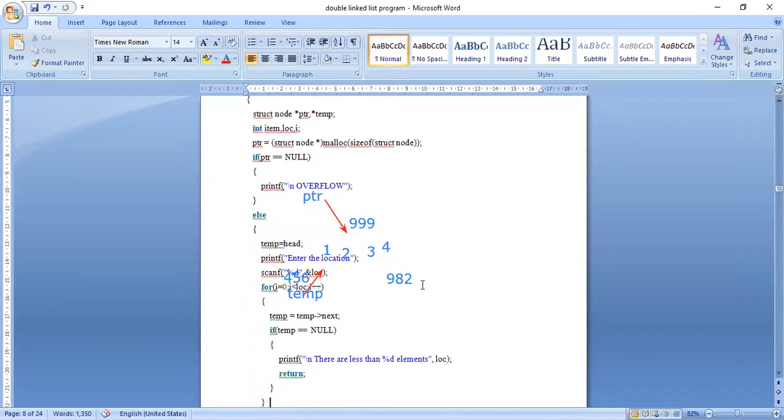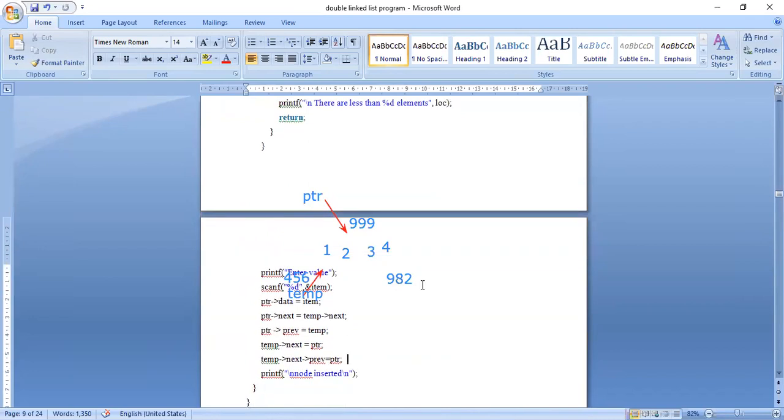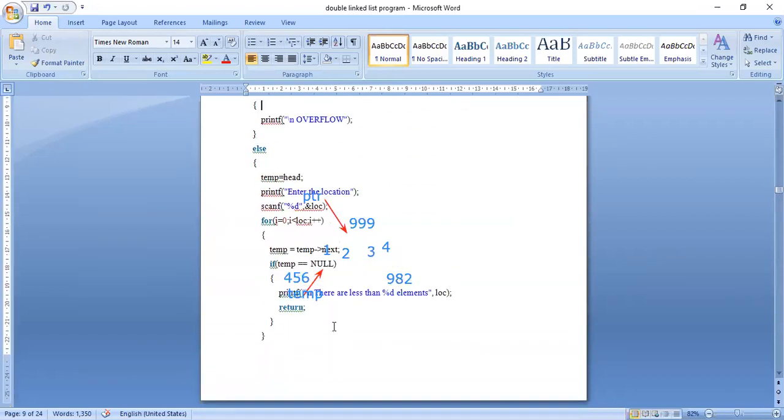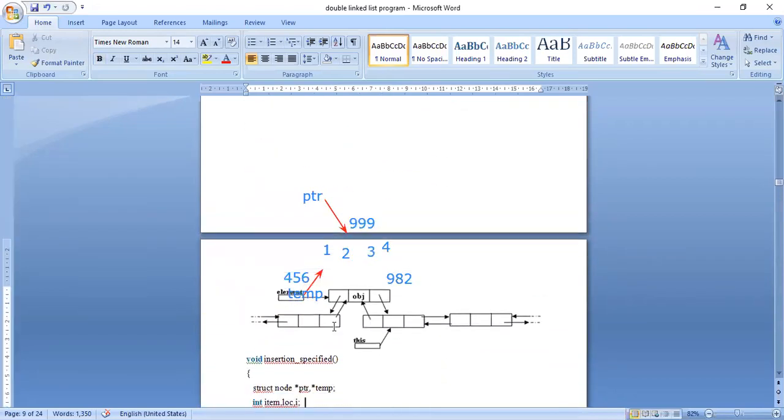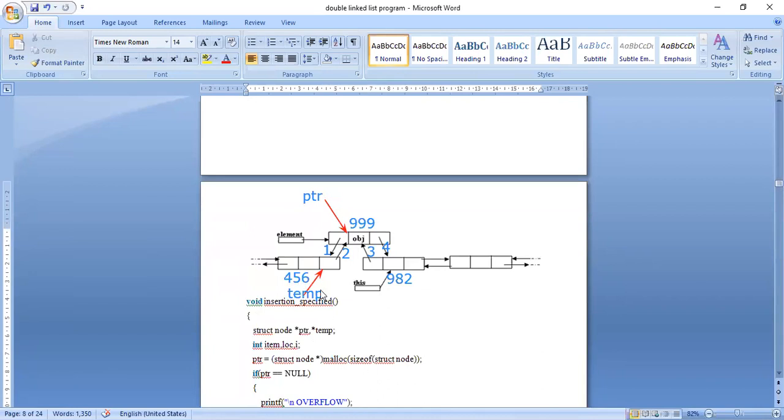Now see the last one. Temp of next is equal to pointer. So you can see here, temp of next is equal to PTR. Previously, temp of next was 982. Now I have to keep temp of next as 999. 999 is already stored in pointer PTR. So if I write temp of next is equal to pointer, automatically this link will be established. Link 2 will be established.